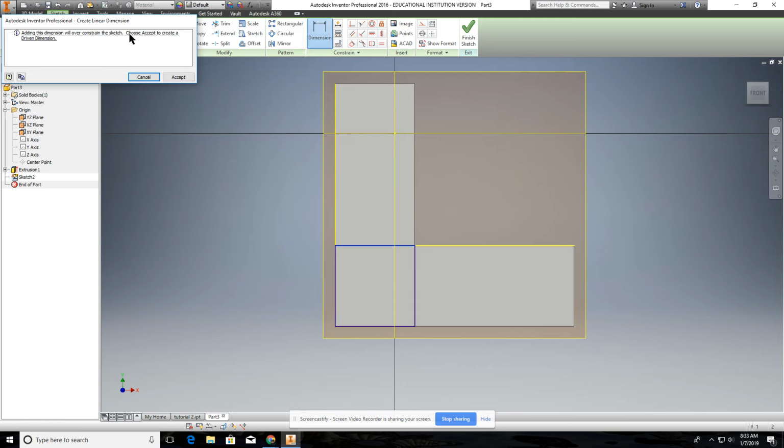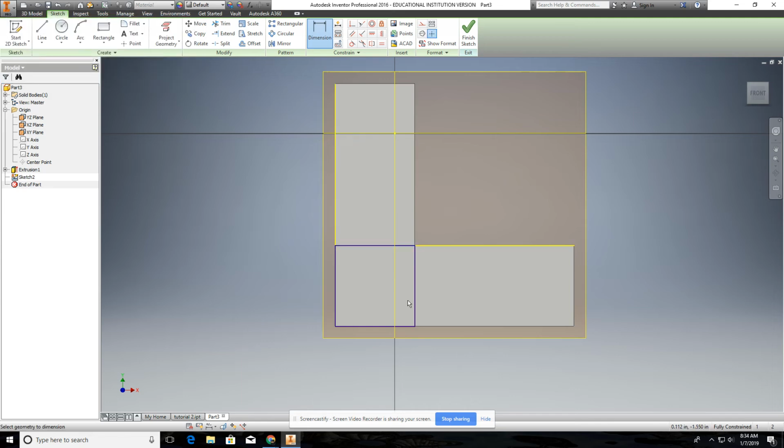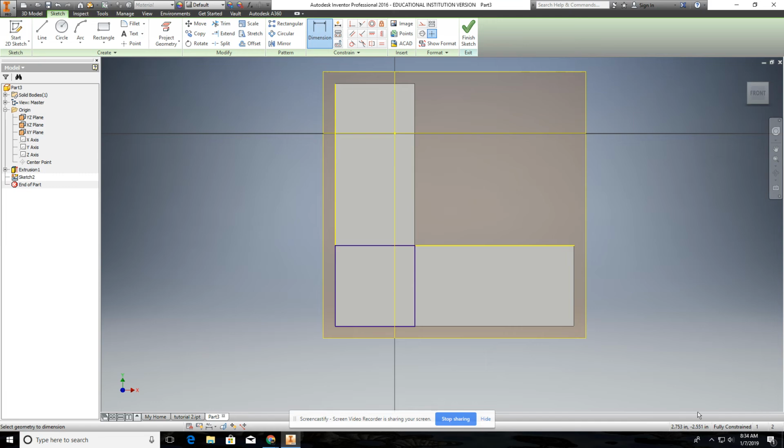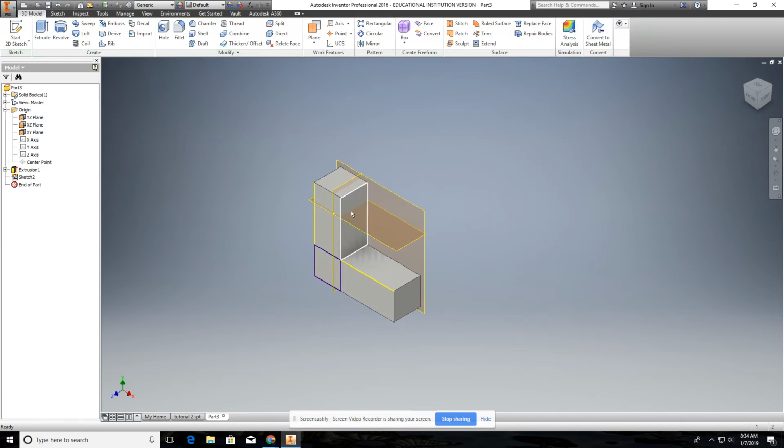If I try to dimension it, it's going to tell me it's over constrained. Adding this dimension will over constrain the sketch. Choose accept to create a driven dimension. You just press cancel. So even if I did this one dimension here, it's going to tell me the same thing. It's already fully constrained. So I'm good there to finish sketch.